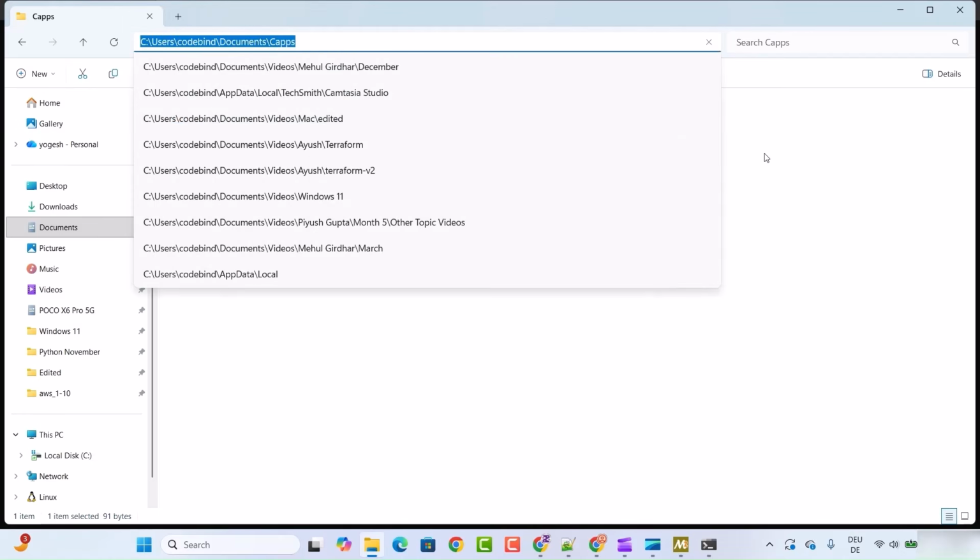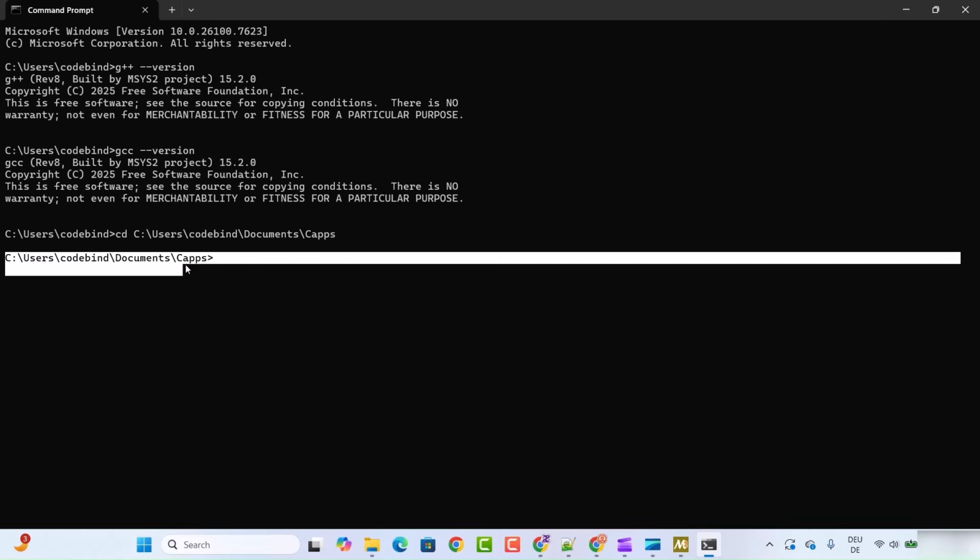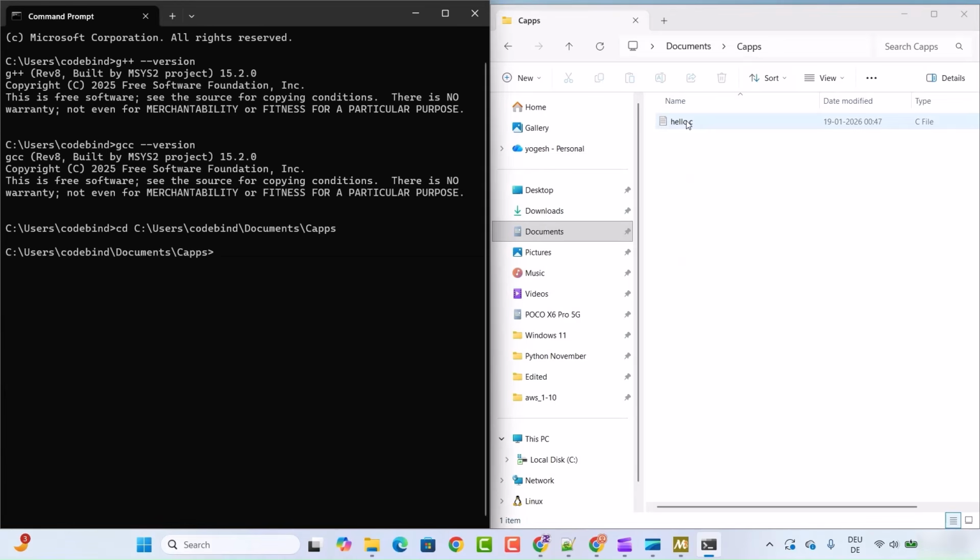I'm going to copy the path of this folder and go to my command prompt. And here I'm going to just write cd and then paste the path which I have copied, which is the directory in which my C program is, right? So cd and the path. And once I press enter, I'm in the C apps folder, right? In the terminal. So now you can see on the right hand side the folder.